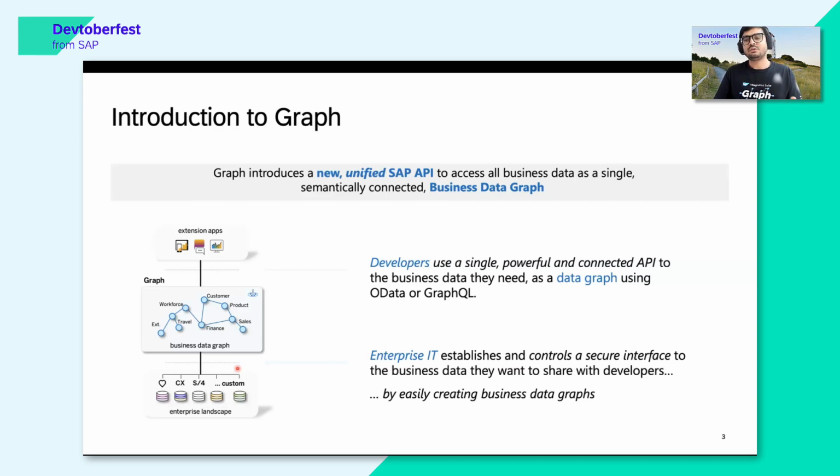With Graph, you get an OData or a GraphQL API. OData is nothing but REST. These are very standard protocols, and developers know OData and GraphQL languages, so they can develop apps which can talk to these APIs. So it simplifies the life of both developers and enterprise IT.